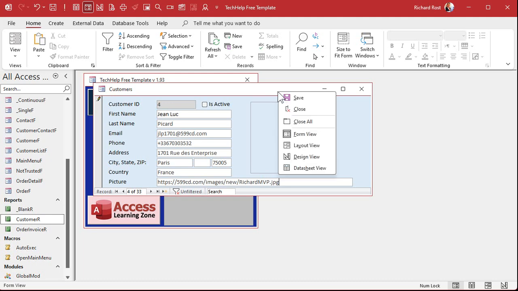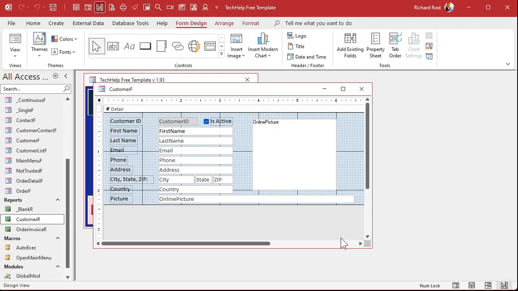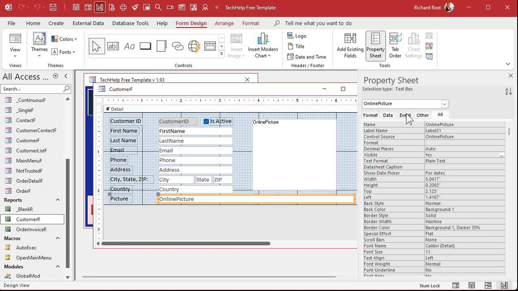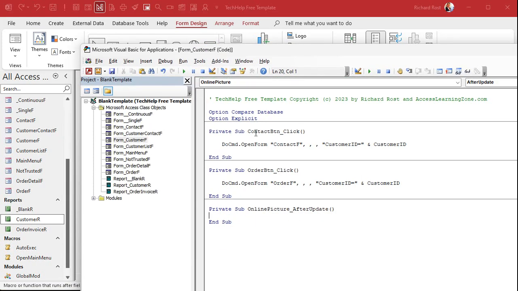How do we do that? Right click, design view, find this guy's properties, go to events, find the after update event, which if you don't know how to use this, I've got a whole video on the after update event. I'll put a link to it down below. But right here in the online picture after update, right here we're going to say WB, that's the name of my control, .navigate. And this is where you can tell it where to go.